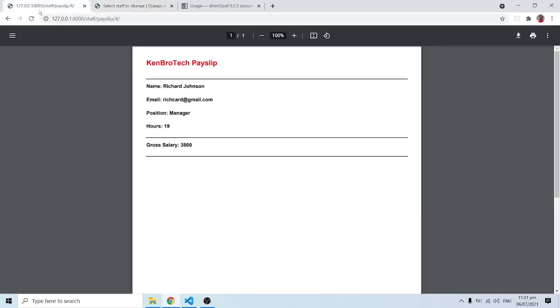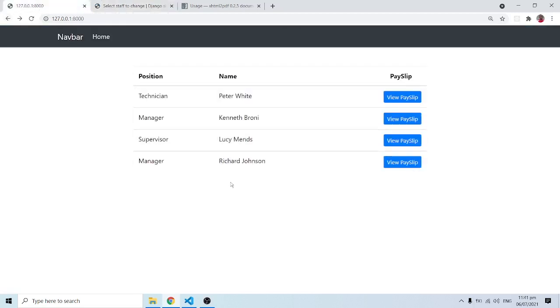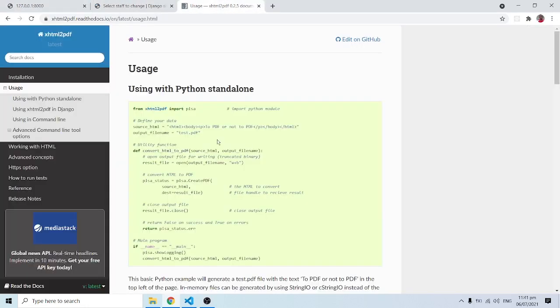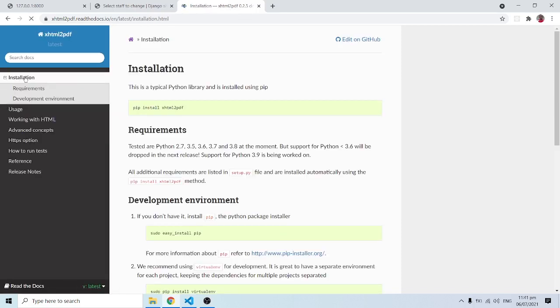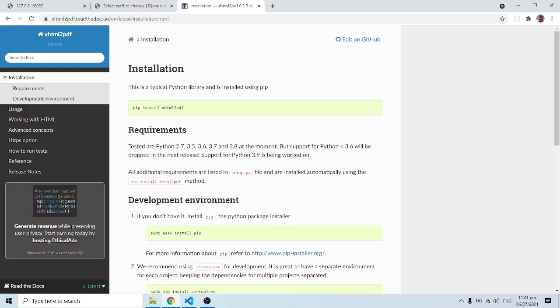Now for the purpose of this video, we are going to use a third-party application to help us, and that's actually what I have over here. And the name of the third-party application is XHTML to PDF. It's a very straightforward Python library that we can easily install. We are going to look at the installation process.